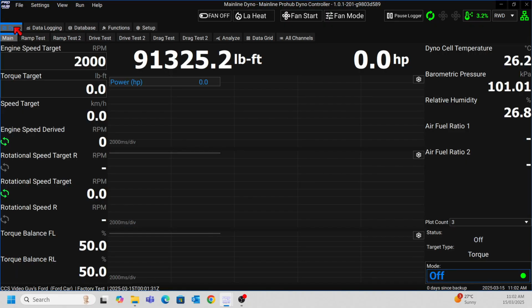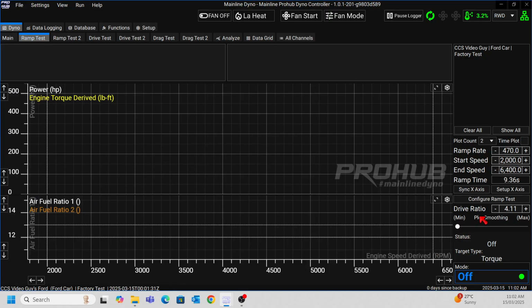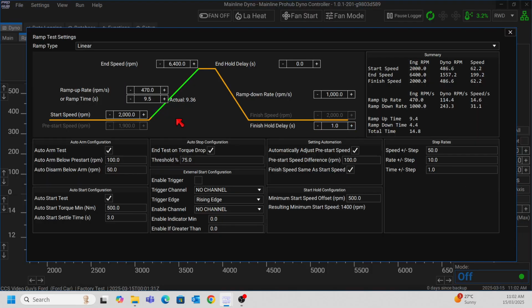If I go back to dyno, you'll see something when we go to the ramp test. See here now the drive ratio is now 411, because I've used that. This is like a global number that's now used, so as you drive this, when you do a ramp test, it'll all be plotted over engine RPM. If we go configure ramp test, and you want to go from 2,000 to 6,400 RPM, we've got a ramp rate there of 470, or you can just change these values to whatever you want.